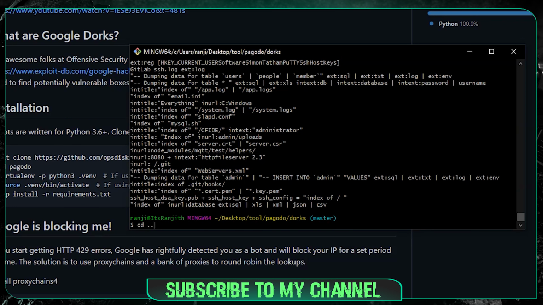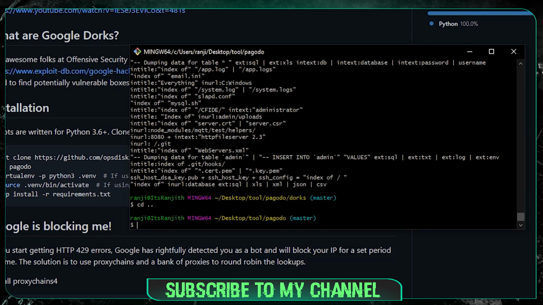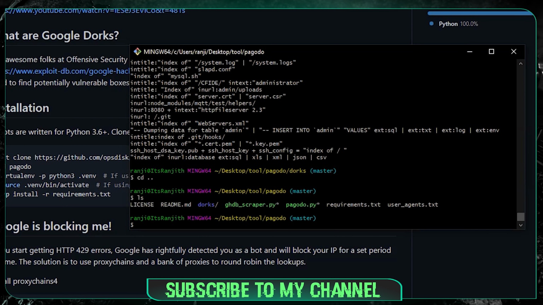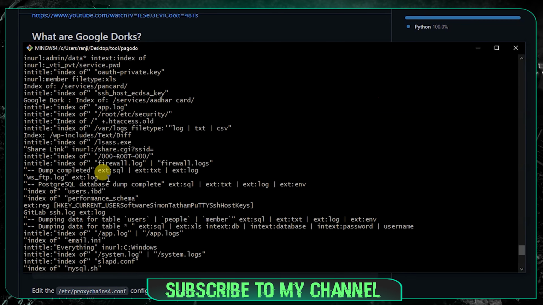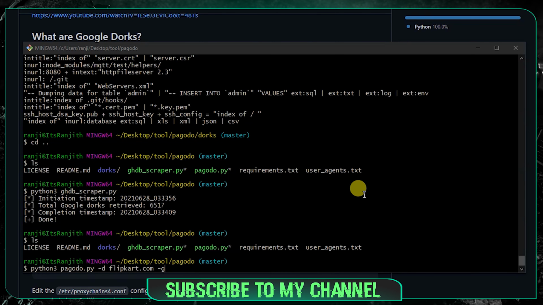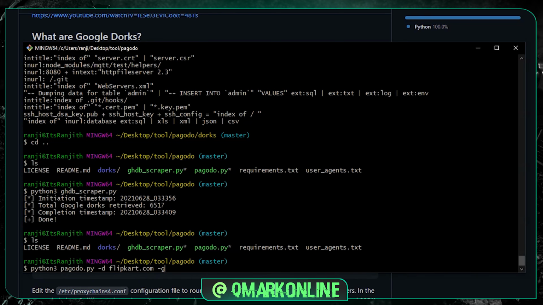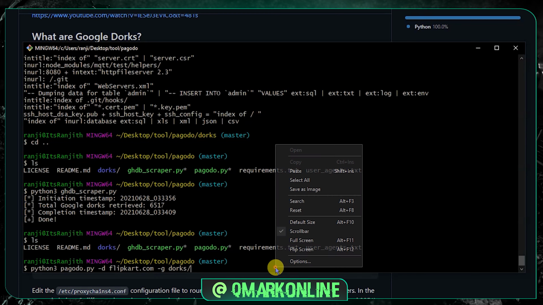Let's go back to the folder and type ls. Now let's run the tool by typing python3 pagodo.py -d, and let's specify our target. For this demo, I'm using Flipkart as my target, flipkart.com, then -g. We need to copy what type of dorking we're going to use here and specify the directory. It's in my dorks folder. Paste the doc file here.